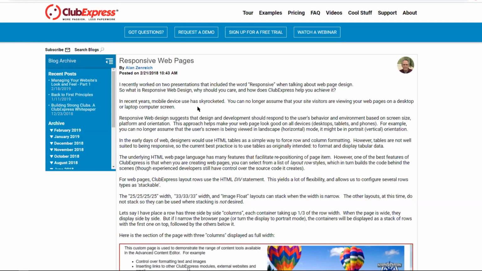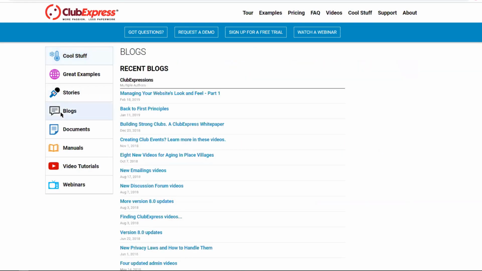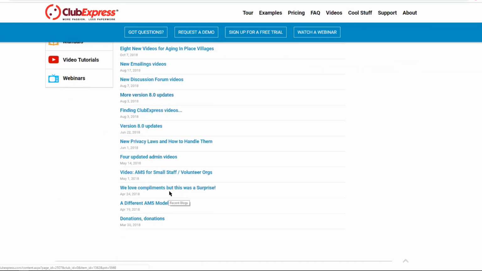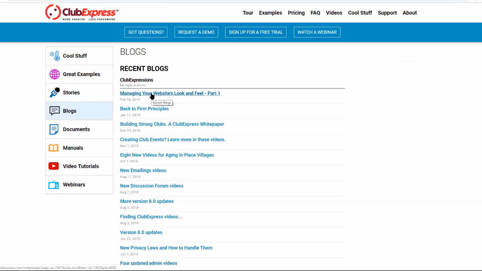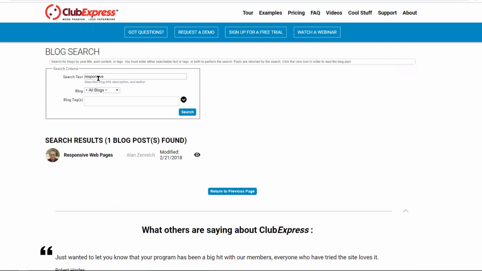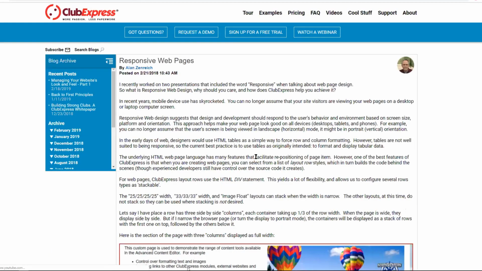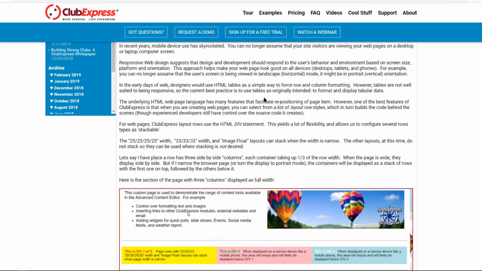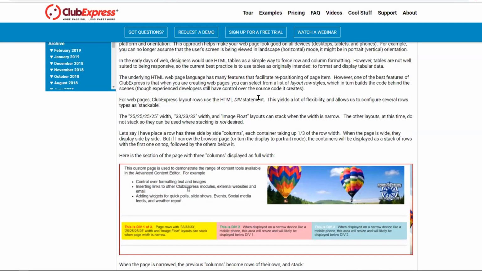The way I found this, when I looked at the blog post, if I looked at the cool stuff, if I open this in a new window and I clicked on blogs, I didn't see the responsive thing here. So what I did is I opened any one of them. I clicked on search blogs and I typed the word responsive, and it showed me this. So if you do that and go to the responsive web pages blog, it talks about the things that you can do to assure that your content will be responsive.